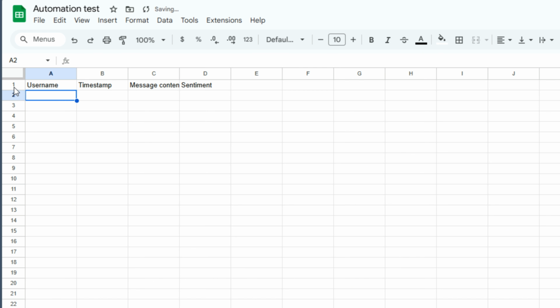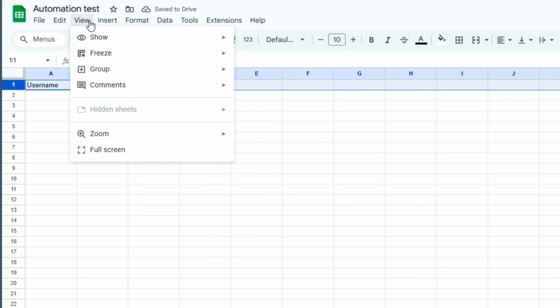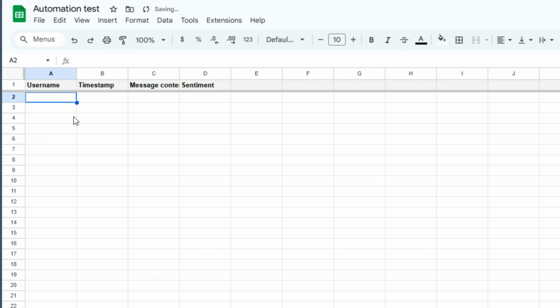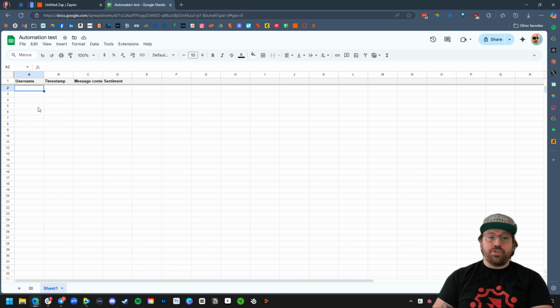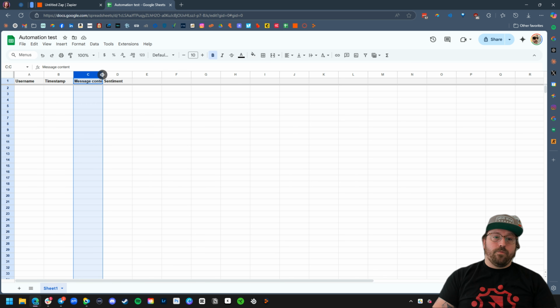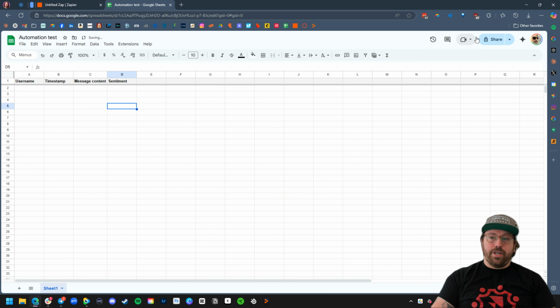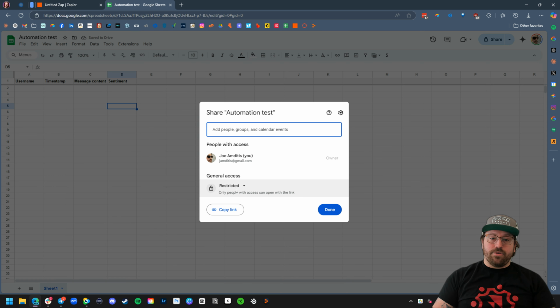So this is going to come in handy later. I'm going to go ahead and freeze this. And now any new message, any new spreadsheet row that comes in will start on row number 2 and go forward. So we have our headers, we have our Google Sheet. I'm just going to set this to view only. Anyone with the link can view.